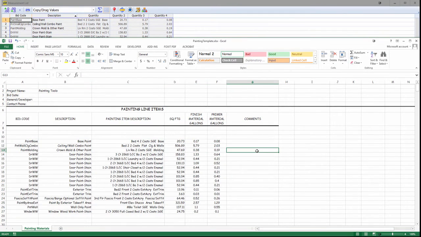Select the area you want to transfer by clicking the upper left cell and then holding down the Shift key. Select the lower right cell. You can then drag and drop the data into the Excel template.